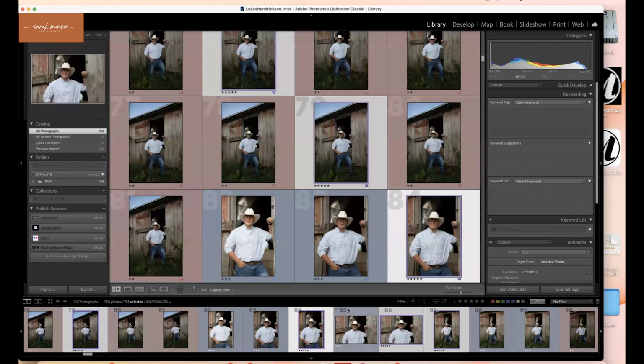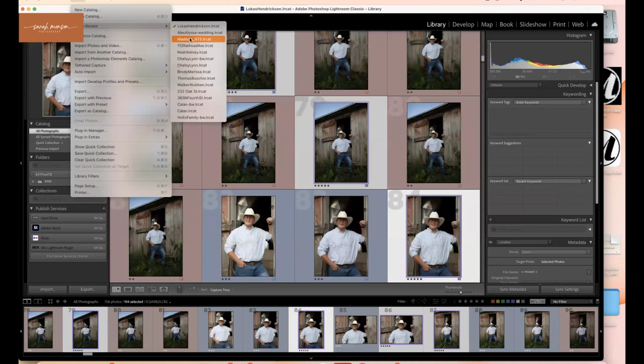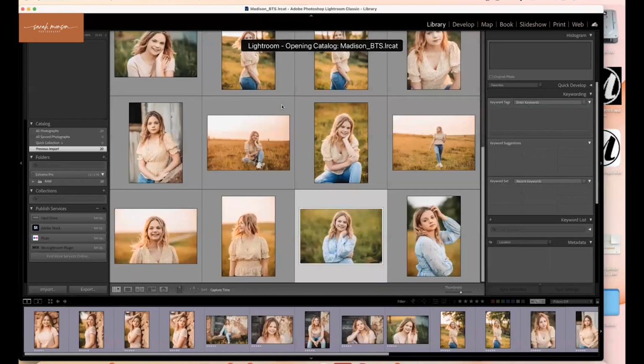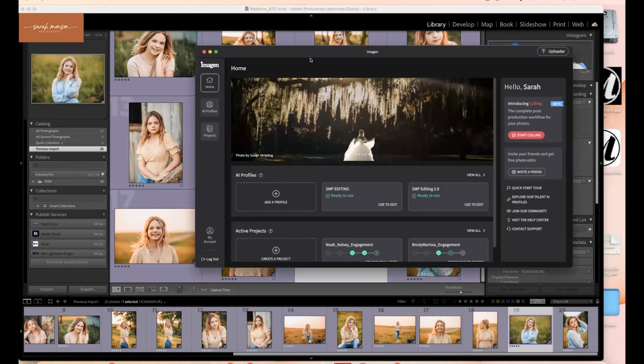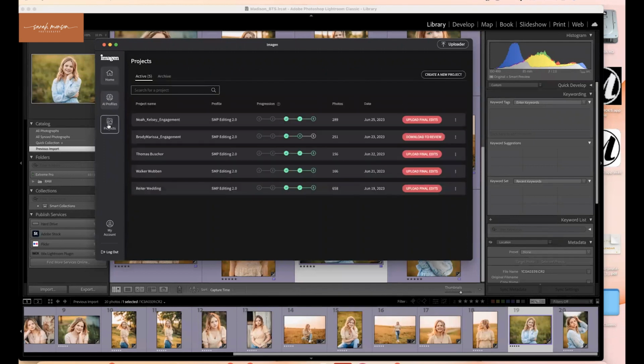So what we do now is, I'm just going to open up another session, because I need to close out the Lightroom catalog before I can bring these into Imagen. I have Imagen AI editing software open, and it'll bring you up to this homepage. In the homepage, we are going to go down to projects. And these are your active projects. So this is what I have in my editing queue right now.